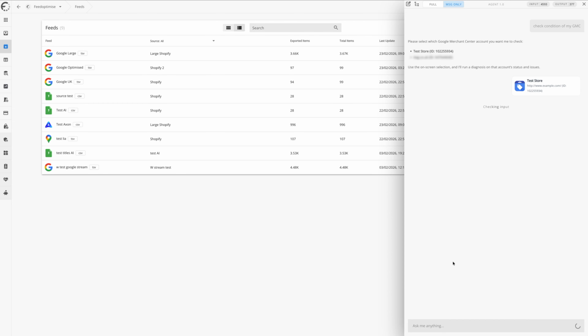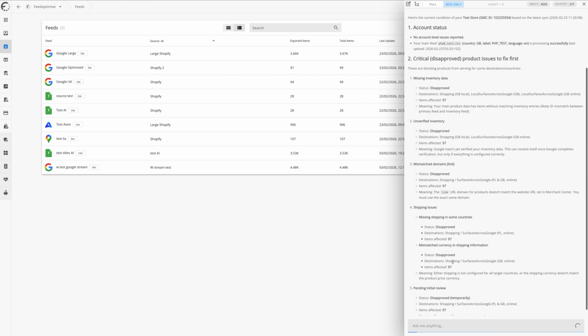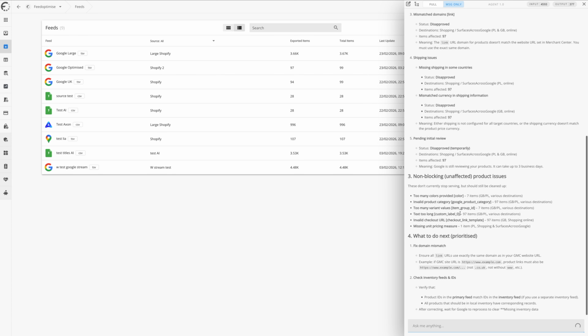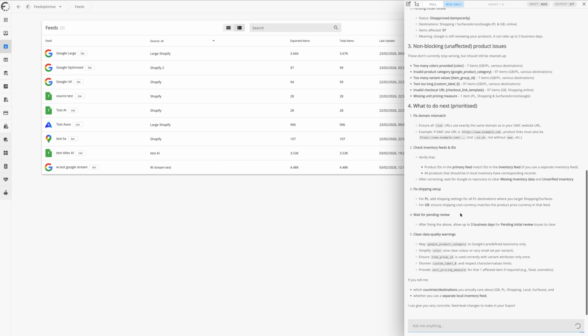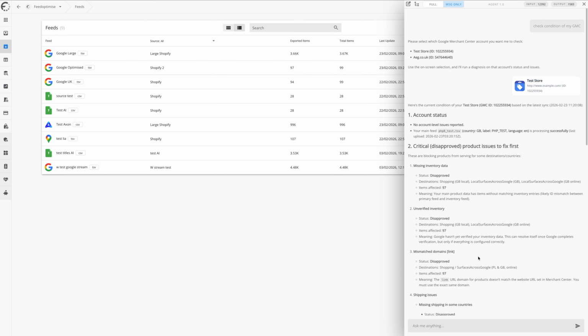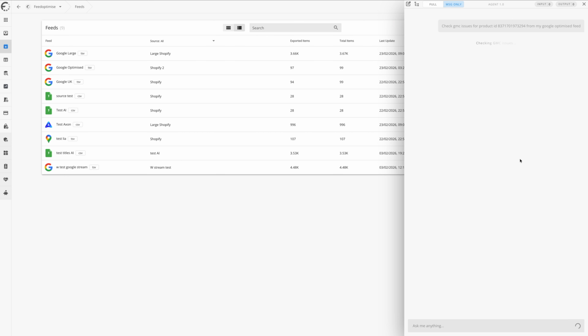The agent is not limited to diagnostics inside Feedoptimize. It can also go beyond the platform. For example, we can ask it to check the condition of our Google Merchant Center. Here I'm using a test GMC, and you can see multiple disapprovals. What's useful is that the agent doesn't just list them. It explains the cause and suggests what needs to change to fix each issue.